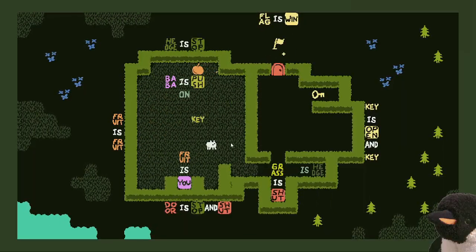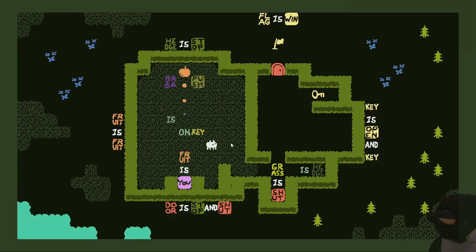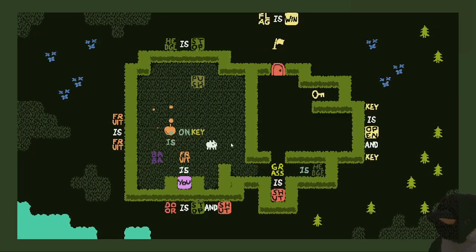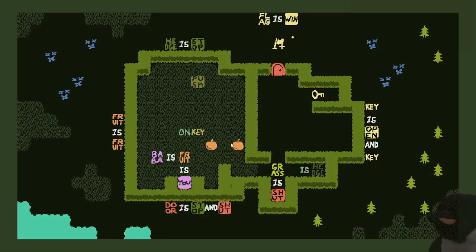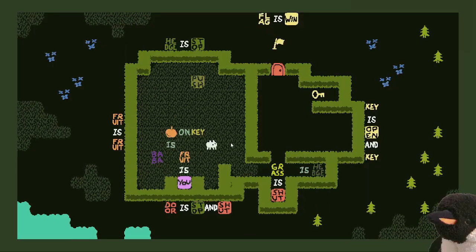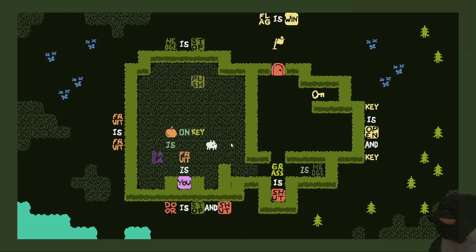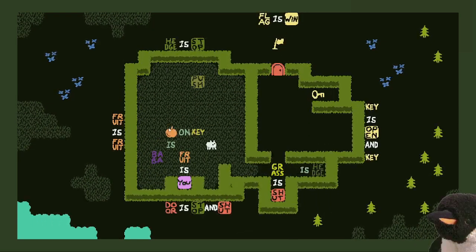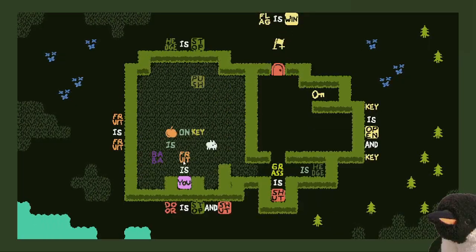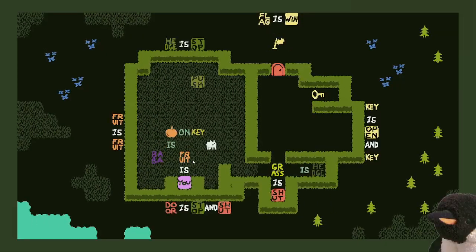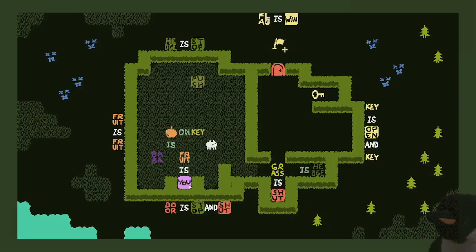Baba is fruit then. Two fruits. But then I'd have to make sure... Oh, that's not too bad, yeah. Oh, but hang on. Now fruit is fruit, so we can't turn it into a key. Oh, so we have one here and one somewhere over here. We push that at the same time so that it makes key is you and fruit is you. Is that possible? No. There's only one U block.